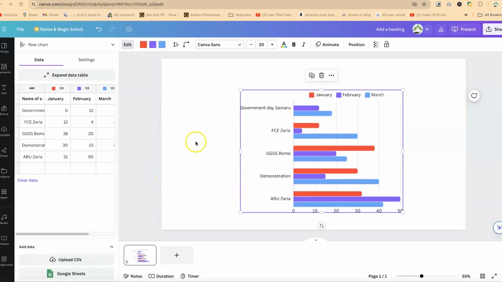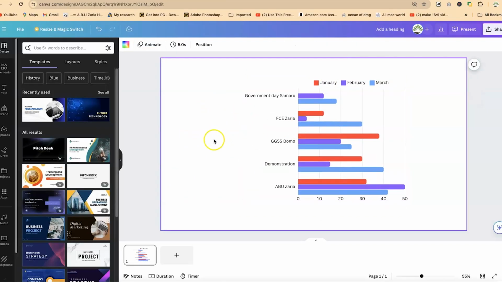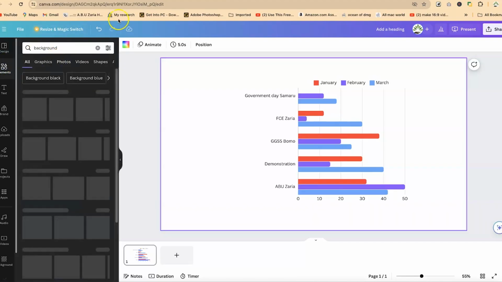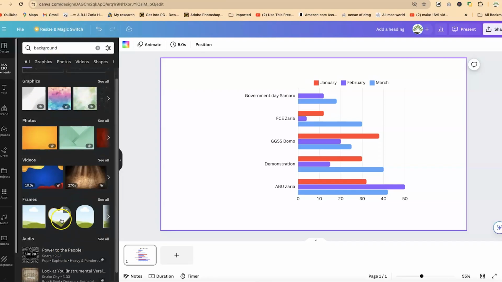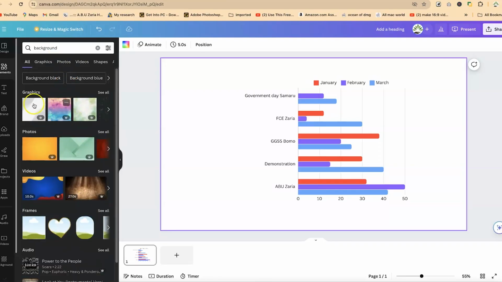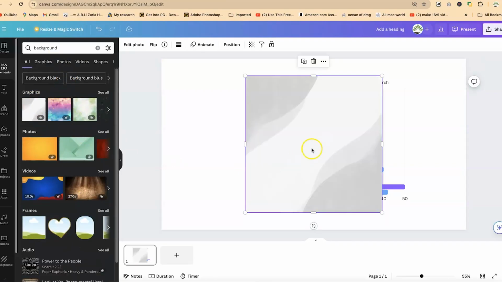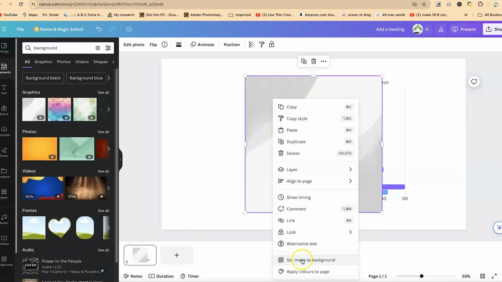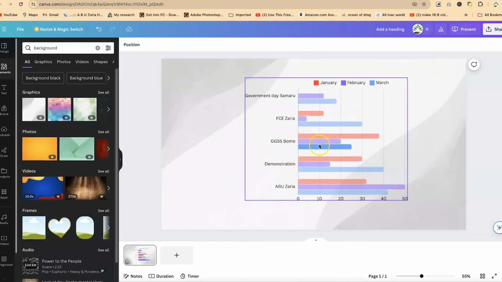Okay, so another thing that we can do is change the background of the chart. For example, let's say we select the background of the chart, and we can come to elements over here, and you can just search for background. All right, we can hit enter, and we can see different types of backgrounds over here depending on your choice. I want to go with graphics and just hit this first option. Now what I want to do to make it my background for this chart is right click anywhere, come down here and say set as background, and everything is going to be set as my background.